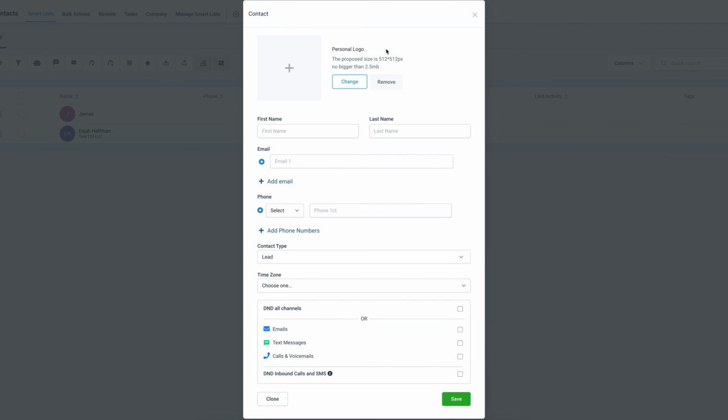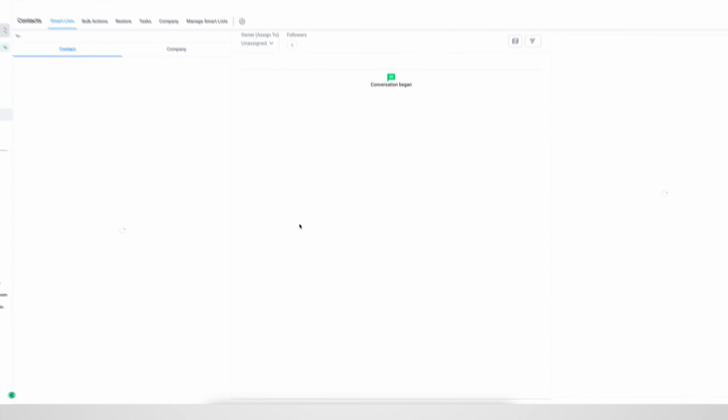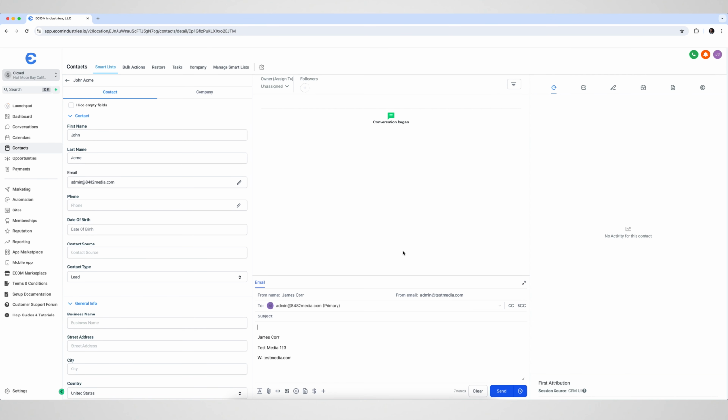So to start, go ahead and add a personal logo or a profile picture if you wish, although this is optional. The proposed size for this is 512 by 512 pixels and no bigger than 2.5 megabytes. After this, go ahead and fill in the first name, last name, email, and all the other information that this tab is asking for us to fill in. Once you've completed all this information, go ahead and click on the Save button here in the bottom right corner. This will save all the information and open up the contact in a new page.